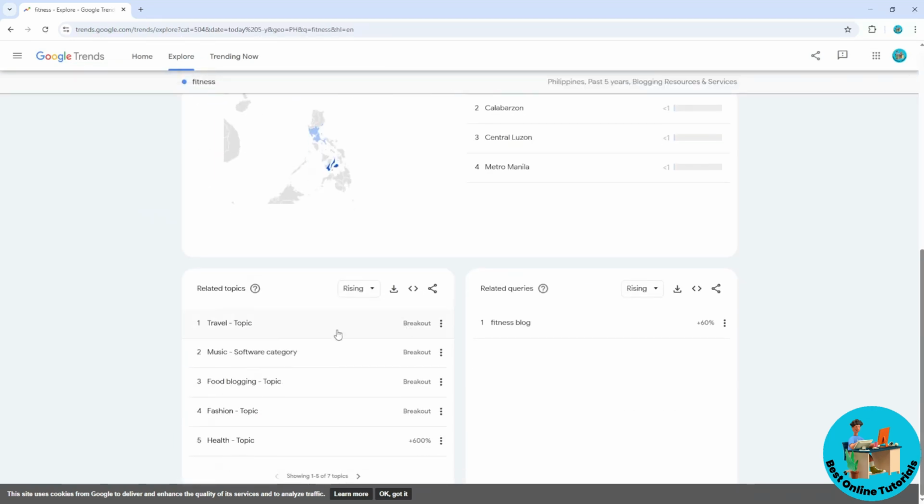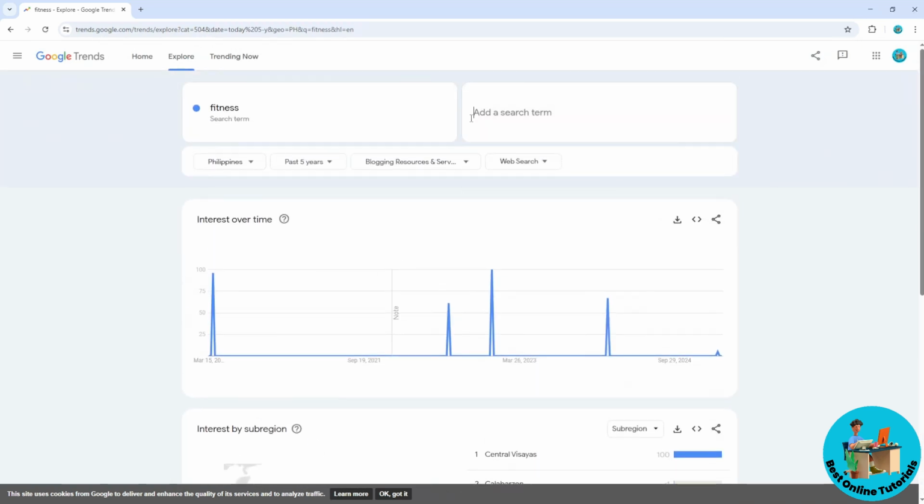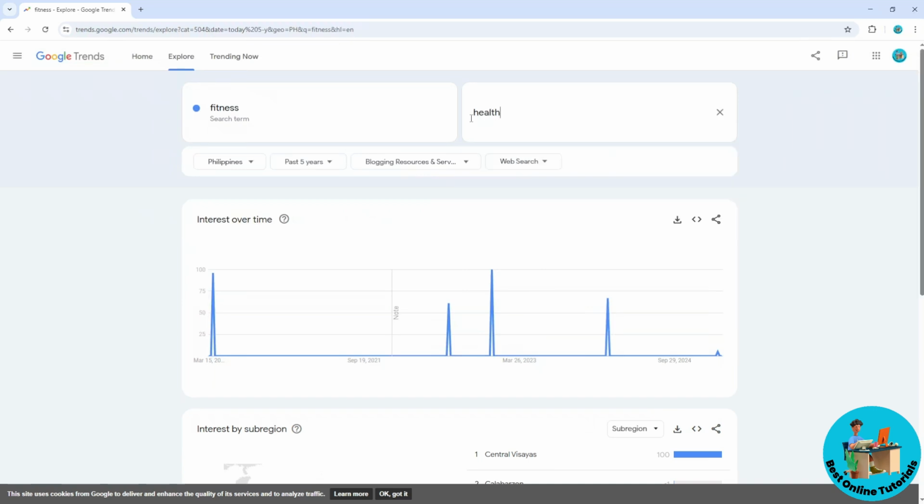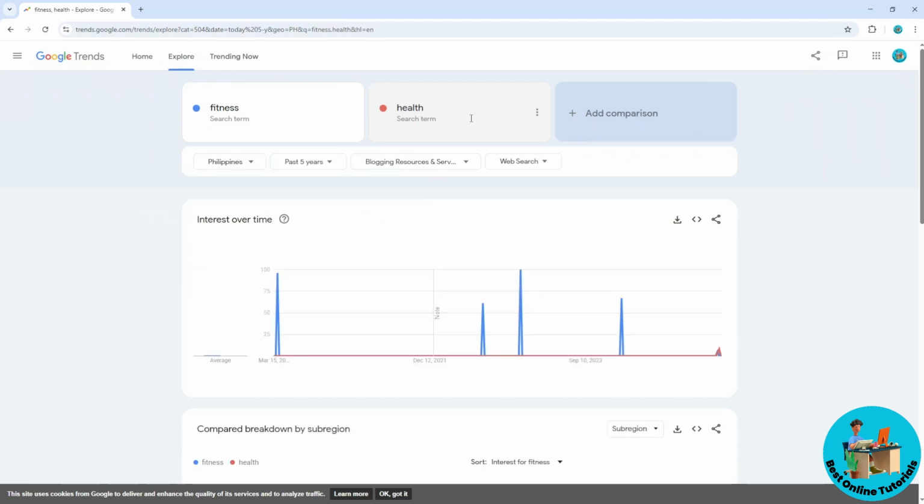And if we scroll down, we will have here these topics. So let's say I'm gonna compare it to health. So from here, it will show me a result, which keyword is much better for my title or blog, or which post that I should cover. And from here, as you can see guys, fitness is much more higher performance rather than health.